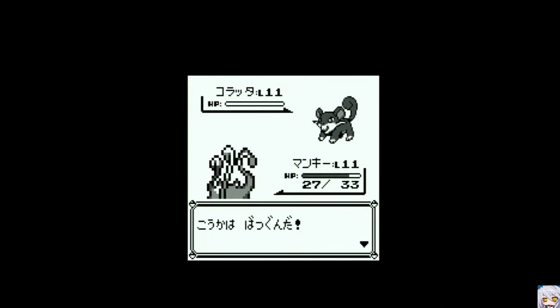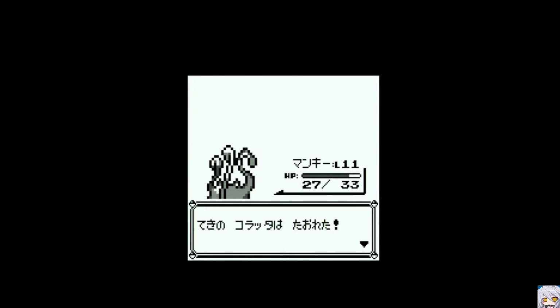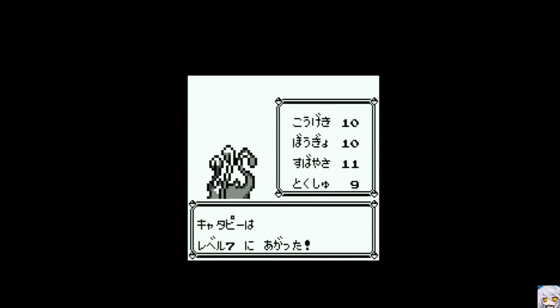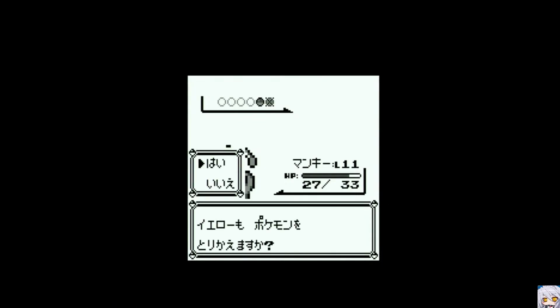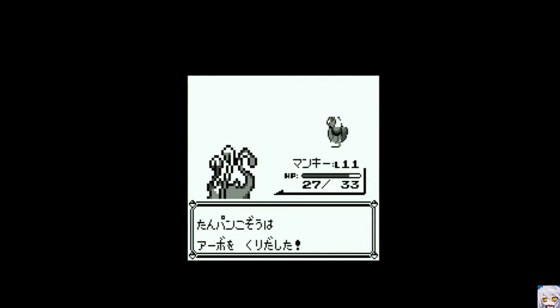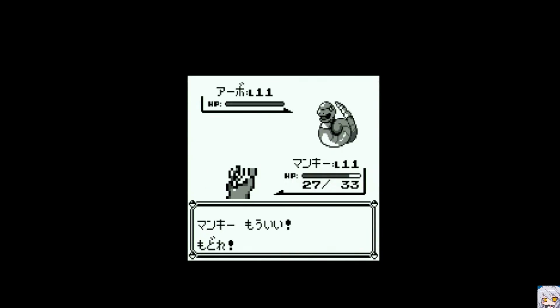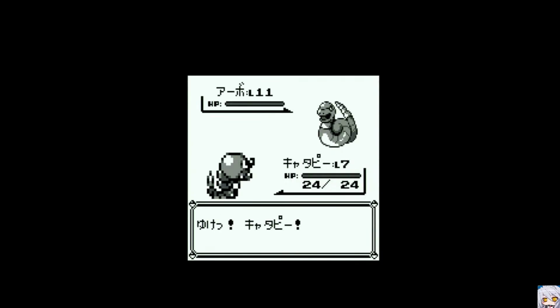And actually, as well, I was talking about Mankey being put in for Brock, but I'm pretty sure that in Red and Blue, Mankey doesn't get Low Kick. So that's also a thing, but it gets Karate Chop later on, at a higher level.